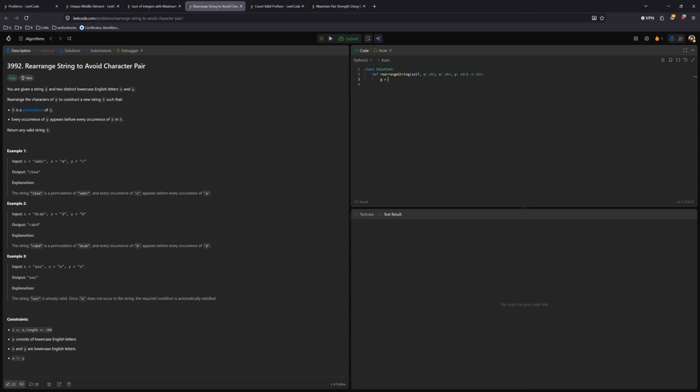G equals, well, now we don't need to do that. Yeah, we do. G equals S dot replace X with nothing, right? And then count of X equals length S minus length G. And then G equals G dot replace. That's not going to work.